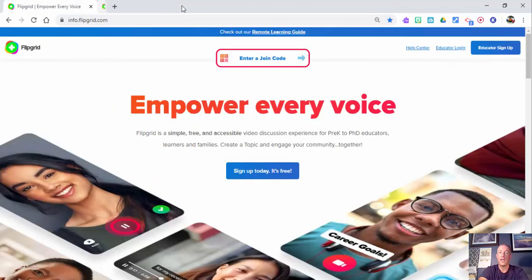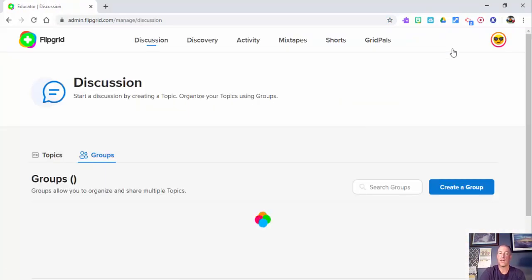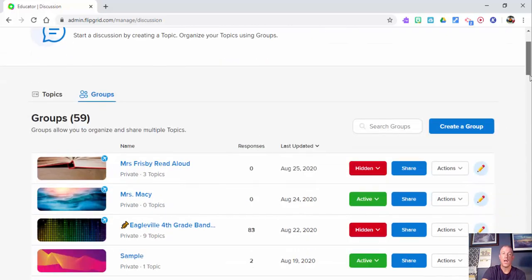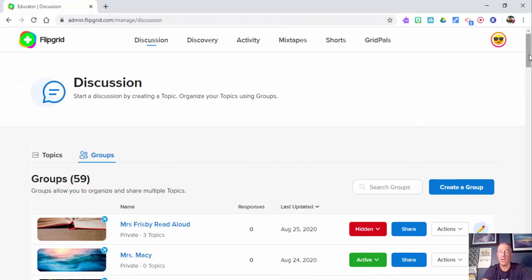Okay, so here's what we're going to do though. If this is the first time you're ever using it, you have to do an educator sign up. Just go through what you would typically do, and in this case I logged in with Google, but I'm going to use my educator login. Now in the past you'll see they call them grids, now they're groups, so you can see your previous ones are right over in here. So if you would like to start a brand new one, you can just create a group right here.